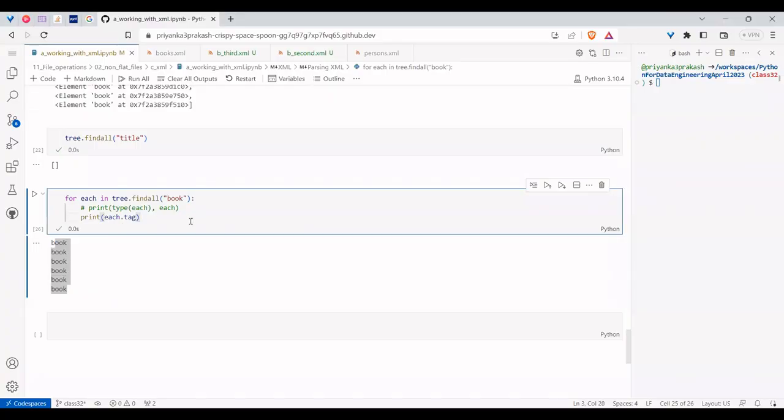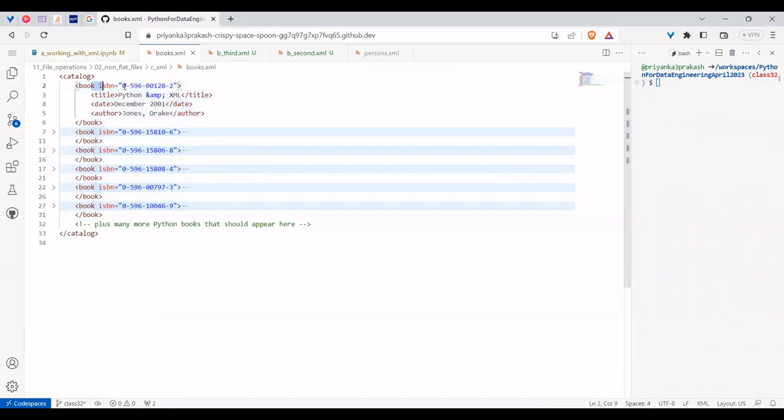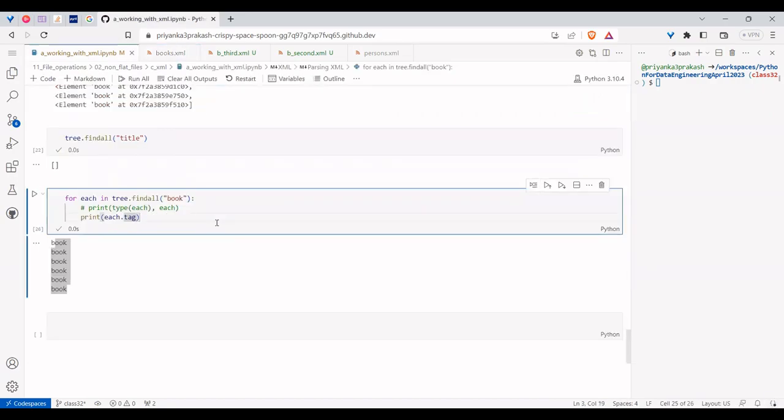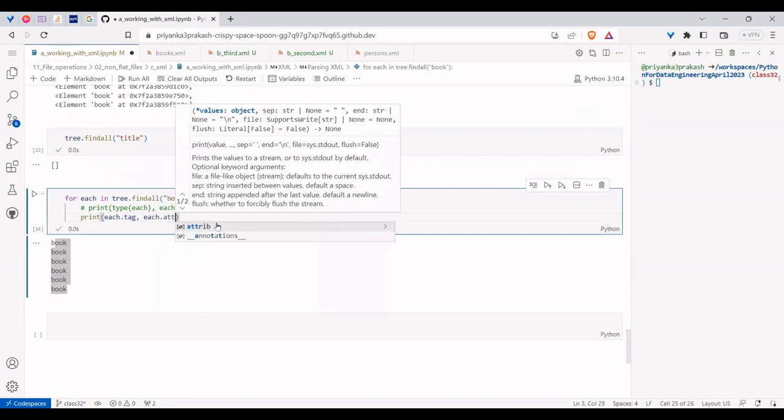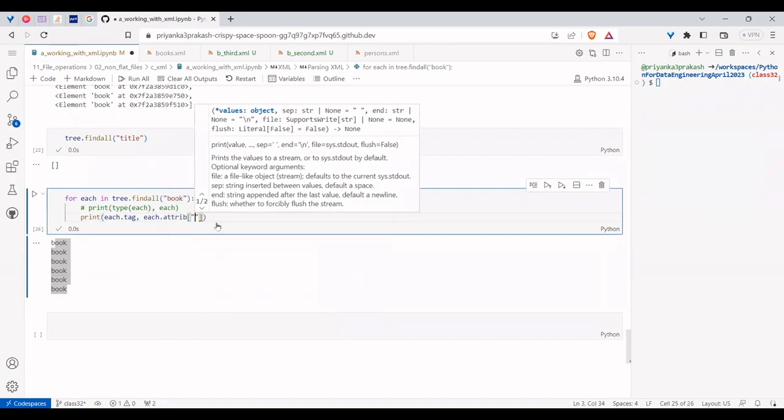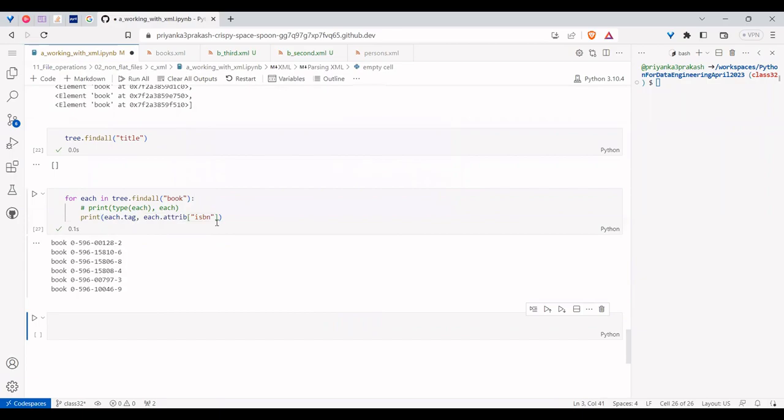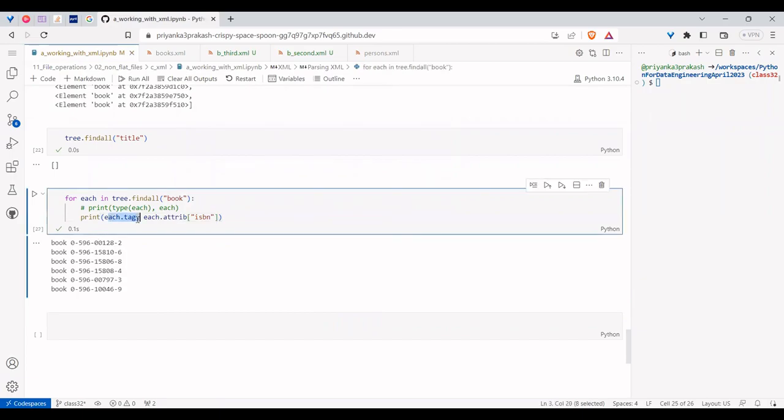In the same fashion, if I ask for any of the things, you can do a dir and work like that. At the same time, if you observe carefully, did you see that it also has an attribute? The attribute name is ISBN. If you want the attributes, we can get that also. To get the attribute, there is another thing, each dot attrib. Attrib means we get the attributes and it will give the value like a dictionary. The tag means it's a book. Unfortunately, I don't need the tag information.